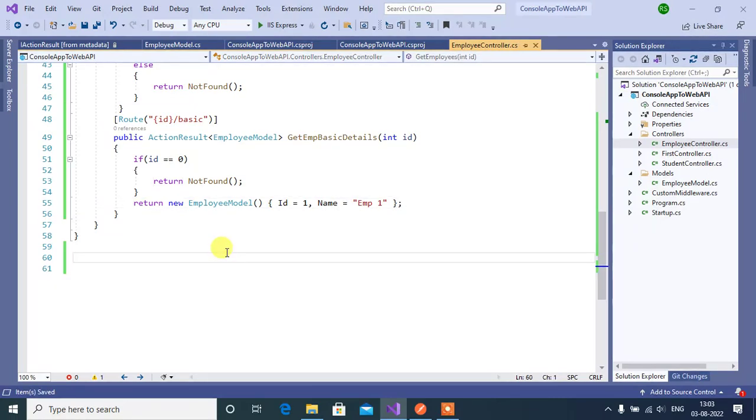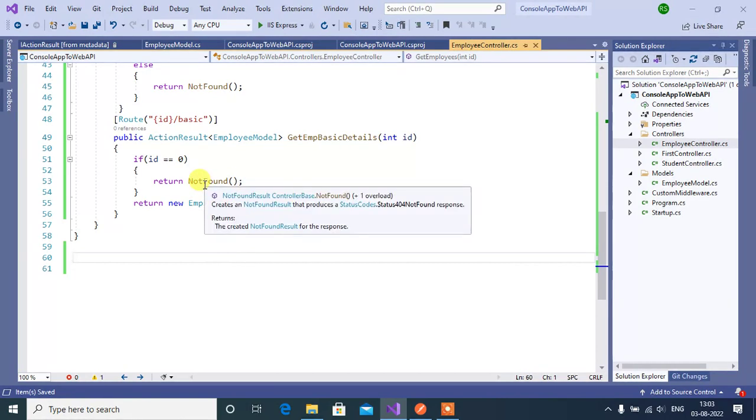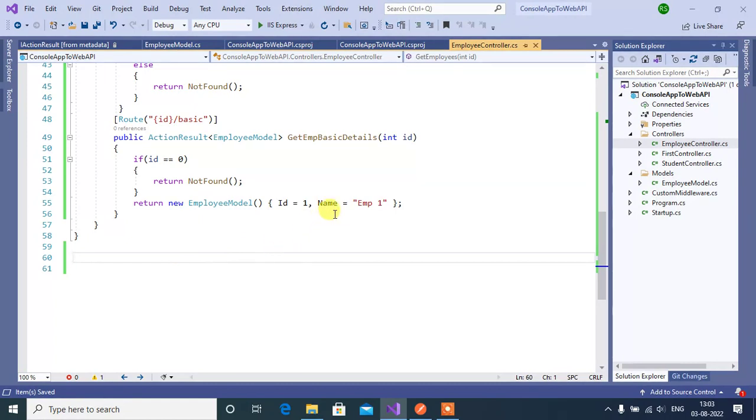That's it. This is how we can use ActionResult with type in an ASP.NET Core Web API application. Here we are returning the NotFound method, and then we are returning the data directly here. We can use any one or all of them based on the need of our project. Now save and run this app.